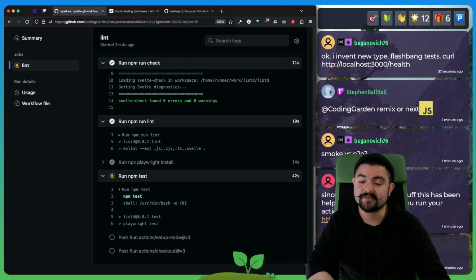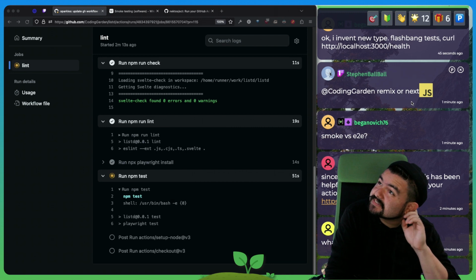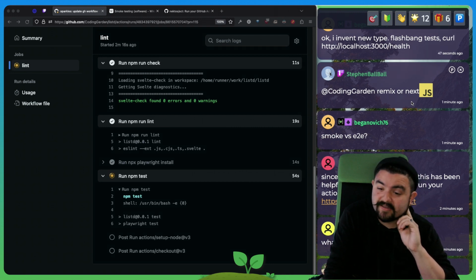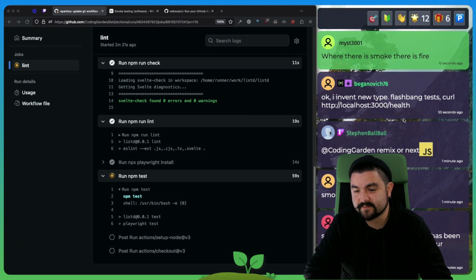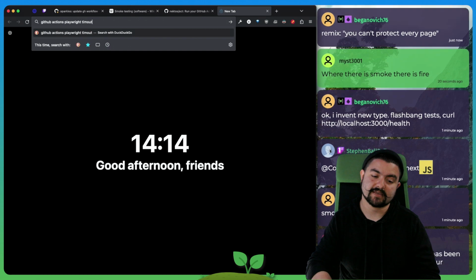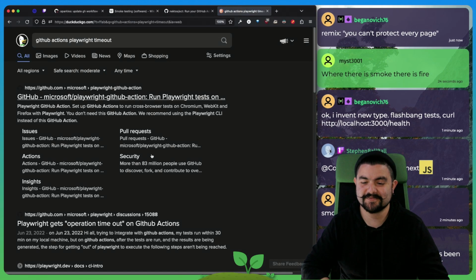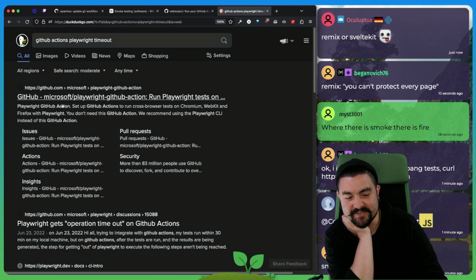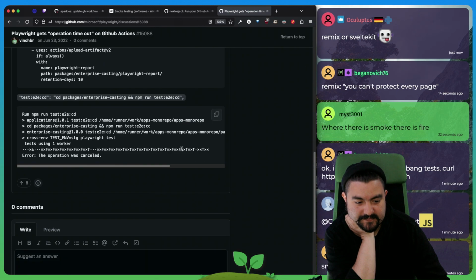Remix or Next? I don't know. The Next app directory stuff seems cool, but in my experience with Next, it just doesn't provide enough. You always have to add more stuff to it. So probably Remix, but I don't know. All right. GitHub Actions, Playwright, timeout. Remix or SvelteKit? SvelteKit.